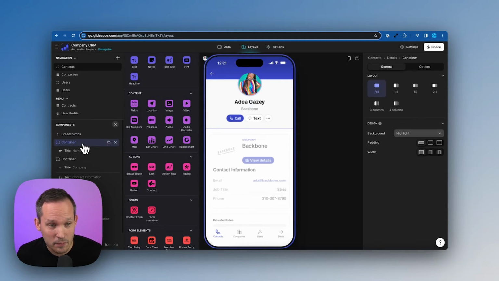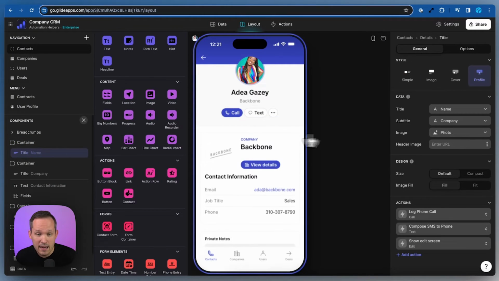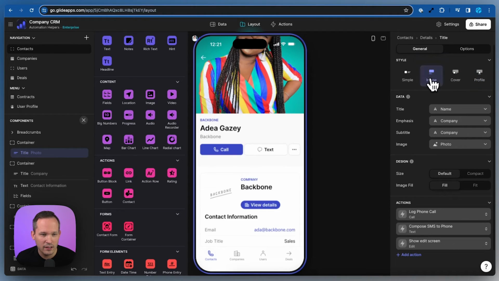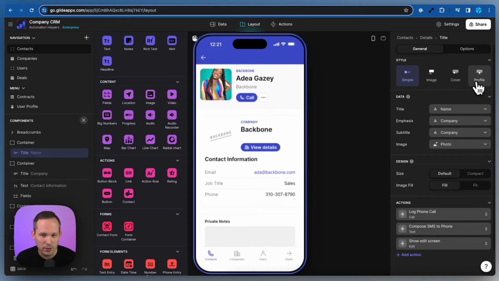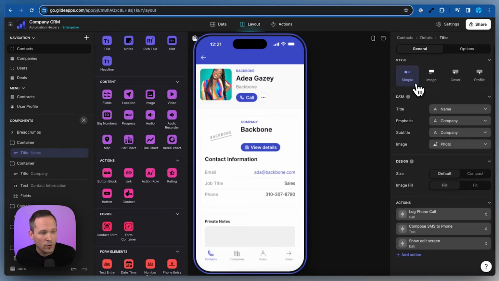We have a container. This container is grouping a name together. And that name has its own design preferences and style. So we can say this is a cover or profile or image or simple. So it still has design elements that we can tweak. But notice how that would be different from inside of Softr, where these would each probably be different blocks that we have. Whereas inside of Glide, these are different styling options within a single title block.